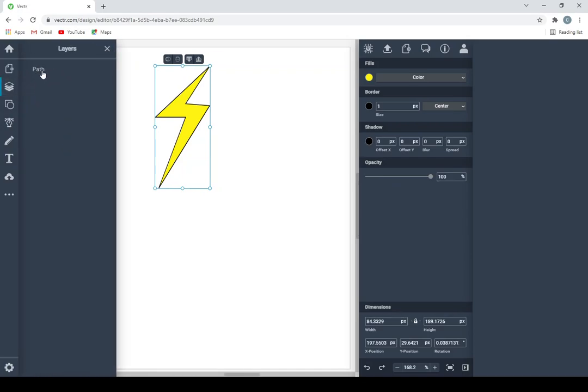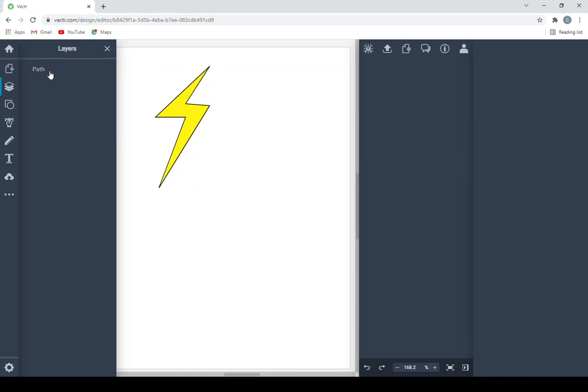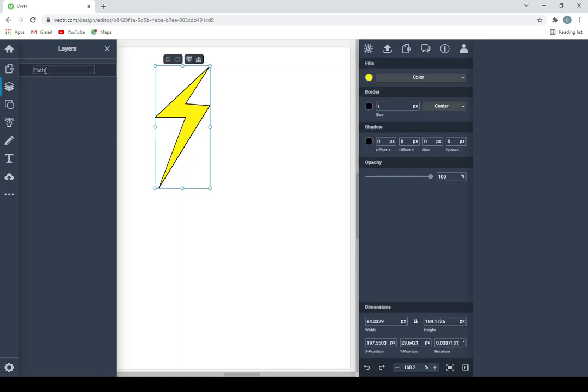And you can see that there's something in there called path. So I know, as the only thing on my screen, that that is the lightning bolt. So what I'm going to do is double click on that. And actually, if I click off the bolt for a second, if I double click on this now, it will select it for me, so I know which one I'm renaming. And I'm going to rename that bolt.